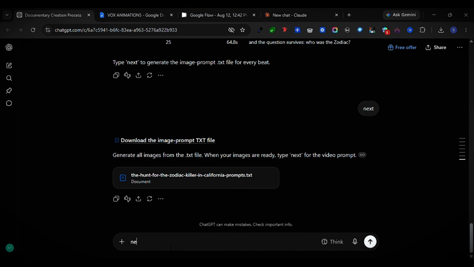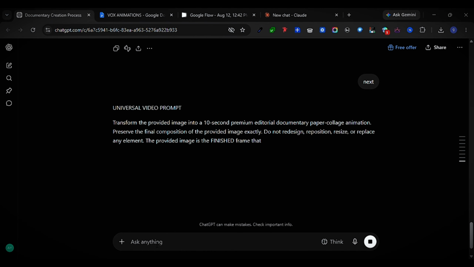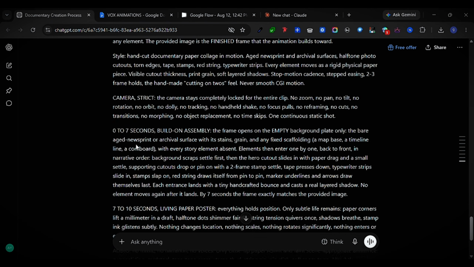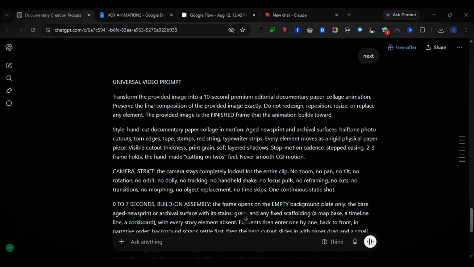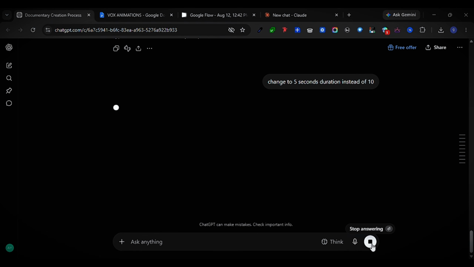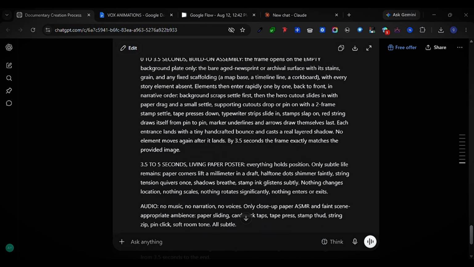Go back to ChatGPT and type next. This time, ChatGPT generates one universal video generation prompt for the entire project. You don't need a separate animation prompt for every image. The universal prompt defines the animation style, movement, and overall visual language that we'll use across all of our scenes. Since we're using the free workflow, I'm going to ask ChatGPT to change the default 10-second duration to 6 seconds. Shorter clips require fewer generation credits. Once the universal prompt is ready, copy the entire prompt.